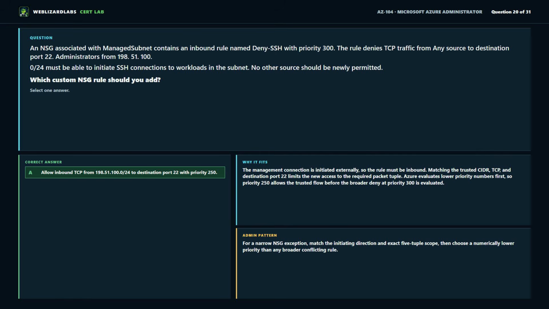Azure evaluates lower priority numbers first, so priority 250 allows the trusted flow before the broader deny at priority 300 is evaluated. For a narrow NSG exception, match the initiating direction and exact 5-tuple scope, then choose a numerically lower priority than any broader conflicting rule.